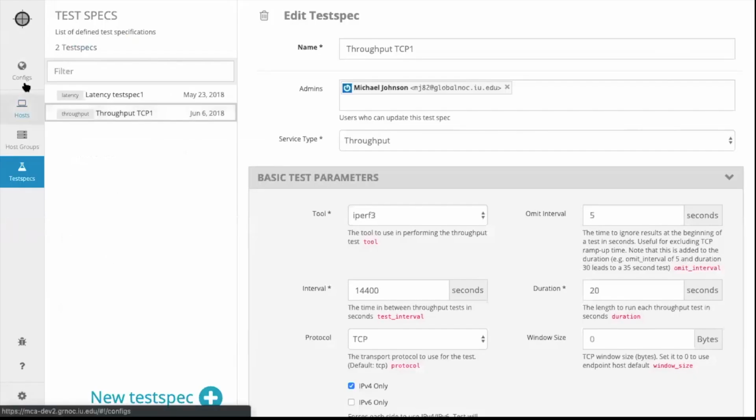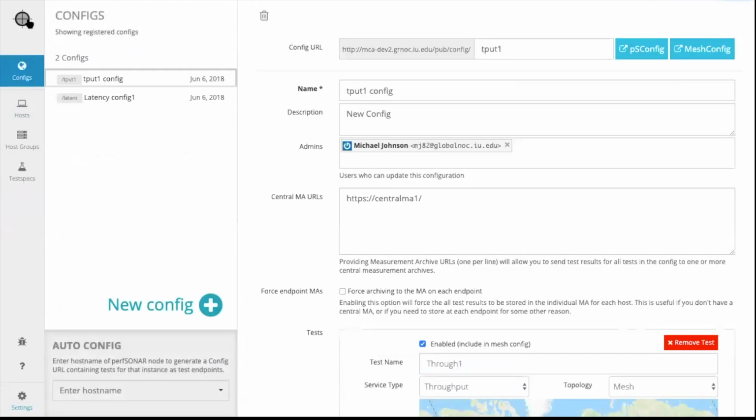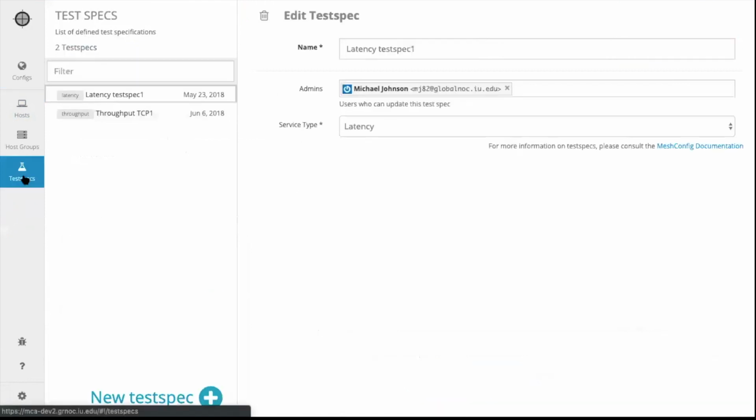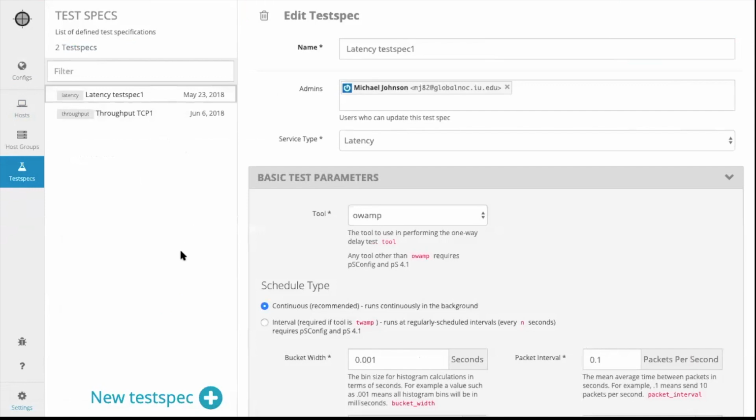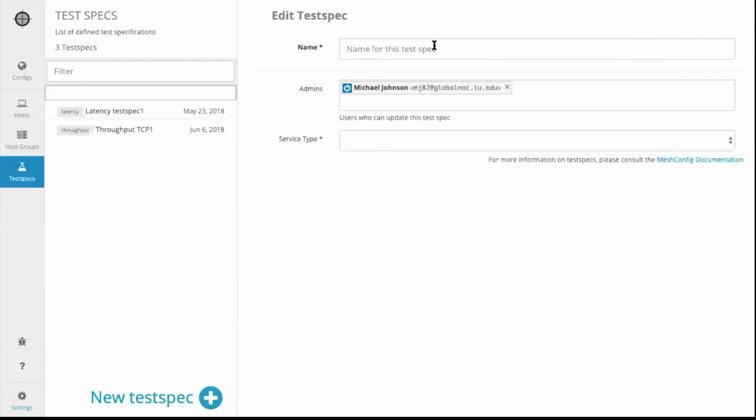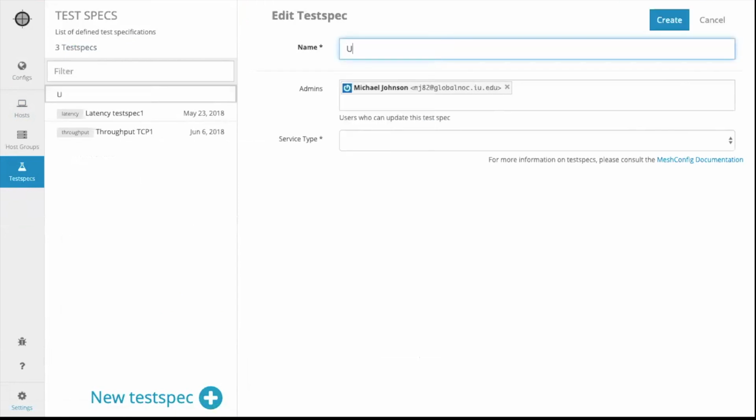So that's the kind of basic rundown of the interface. I was thinking that we could just go ahead and create a basic mesh here. So I'm going to add a new test spec. Let's just do a UDP throughput or something.